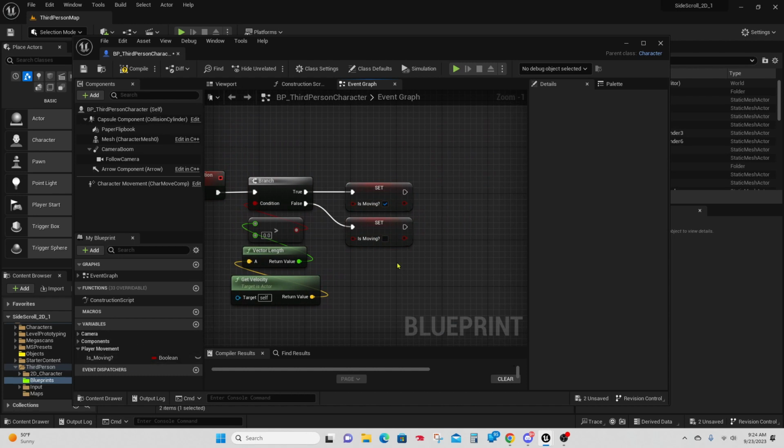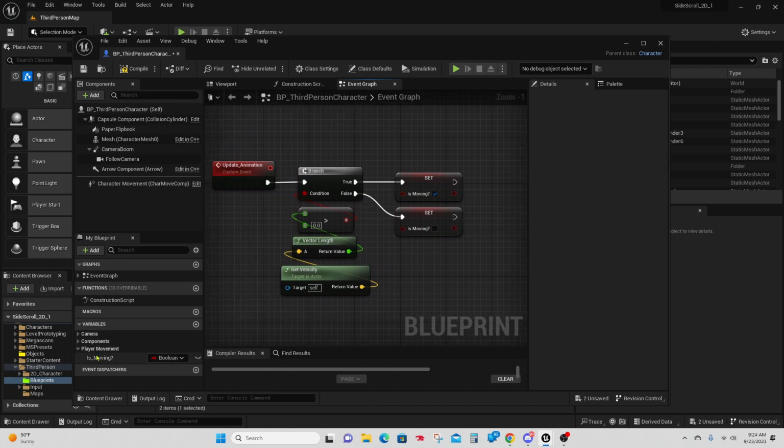So a quick recap, we are setting the is moving or not based on checking the velocity and seeing if it's greater than 0. And we'll set is moving, either yes it is or no it's not. That's the first step. We'll compile that.